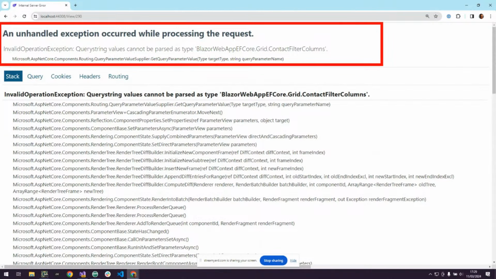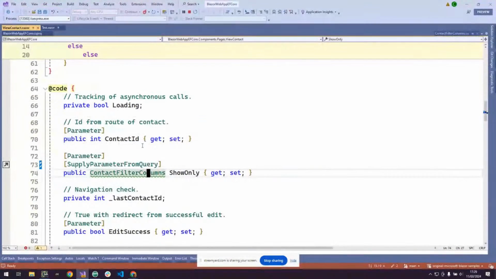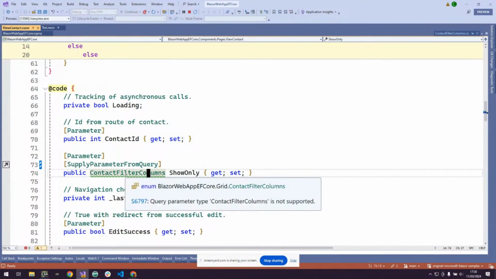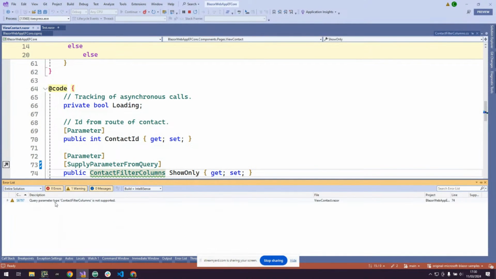And then again, I get another of these exceptions: query string values cannot be parsed as a type. So the exception is good, it tells you what is wrong. The only thing is that it happens at runtime, so it doesn't happen when the build succeeds. However, again, our small analyzer tells you, hey, query parameter type is not supported. So you get it also in the error list here.